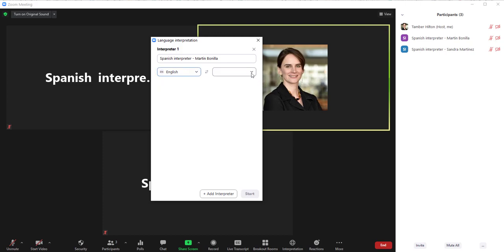And now on the right, and this is very important, because notice right now I cannot launch interpretation. The start button is grayed out. Notice I must choose a target language. So I will choose a target language. Ta-da, I can now start interpretation. However, I'm not done yet because interpreters work in pairs.